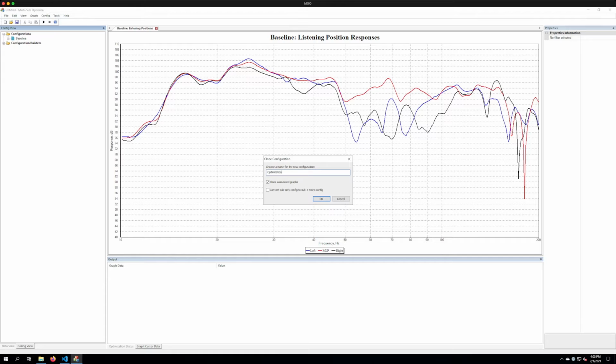We'll call this optimization 1. I usually use much more descriptive names for my configs. So, you know, I might put something like the target level. So maybe we'll optimize for, we'll just use the basic default config. Maybe this is going to be a 75 dB, and we're optimizing from 15 to 160 hertz with 5 PEQs.